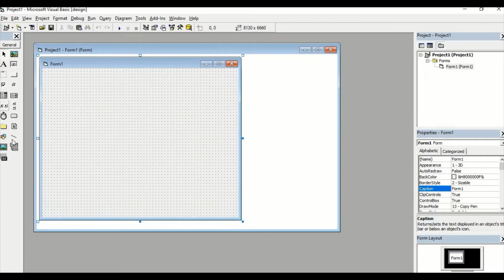Then on the left we have what we call the toolbox. We have menus, we have the toolbar. This part is called the Project Explorer. As you see, it has the name of the project, and each form that we'll be creating will be listed here in a hierarchy. Then we have the Properties window, which is used to set the values for different properties or characteristics of objects that we will be using in Visual Basics.